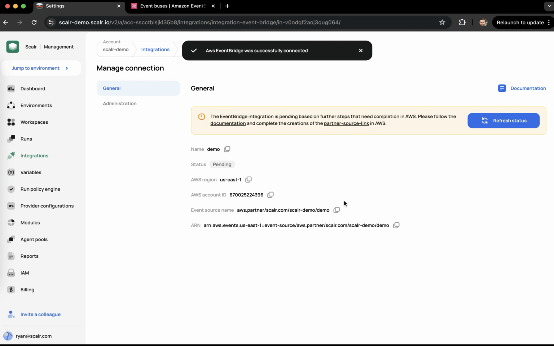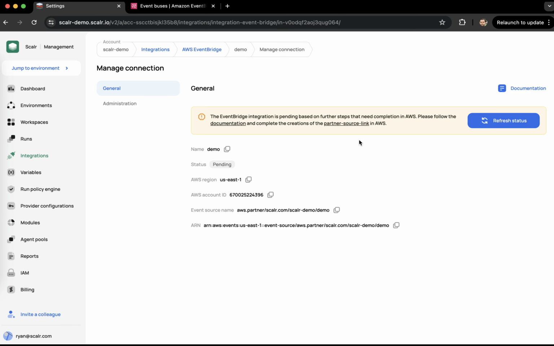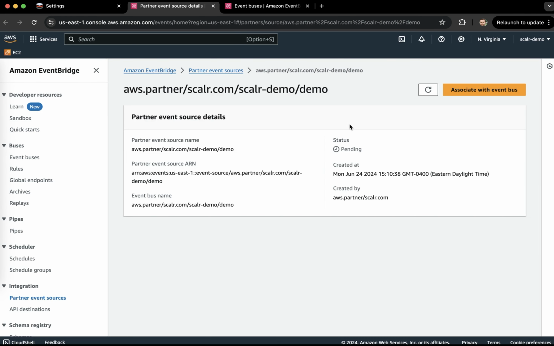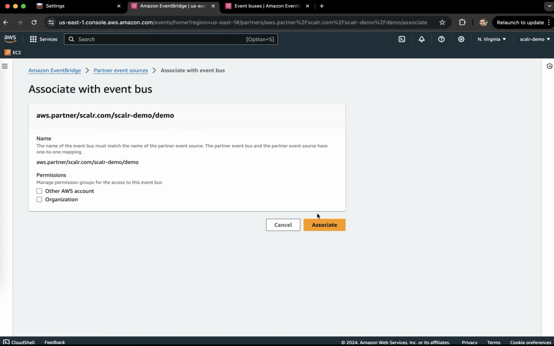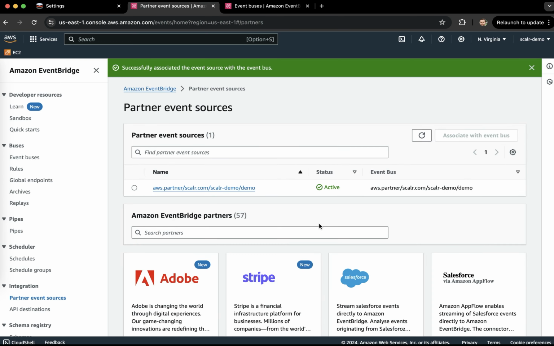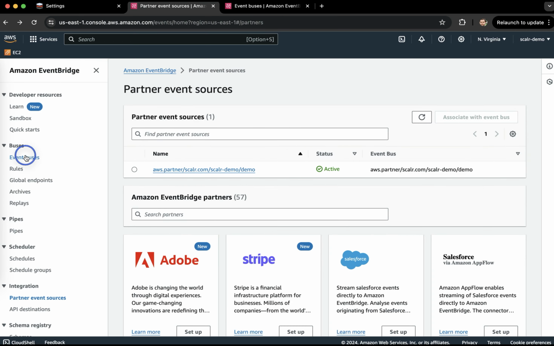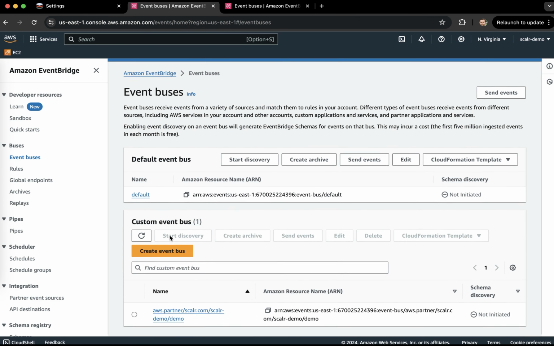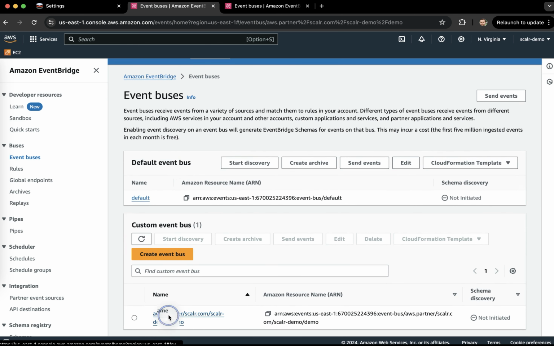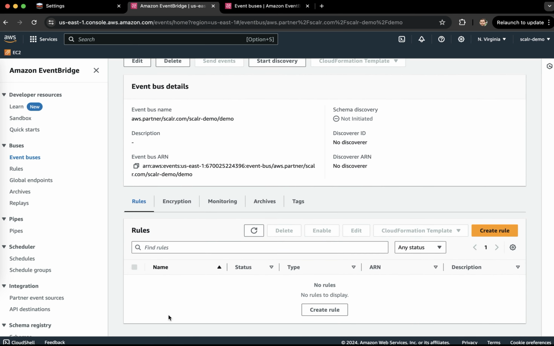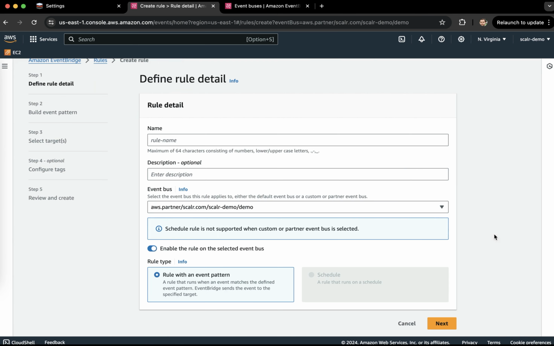And now basically what Scalr is telling you is you now have to finish the rest of the integration on the AWS side. And you can click on the partner source link here to pop you out over there. And Scalr has a direct integration, so we are part of the partner network. And all you have to do is simply click on associate with event bus. And now we're going to go over to the event buses here. And we're going to click on the one we just created and select create rule.